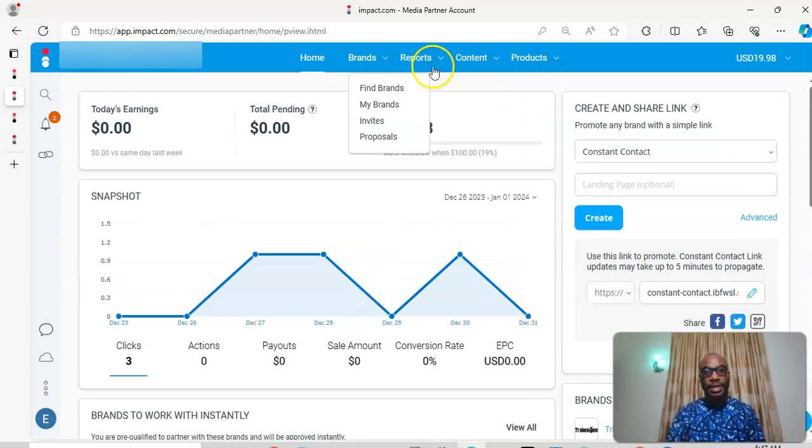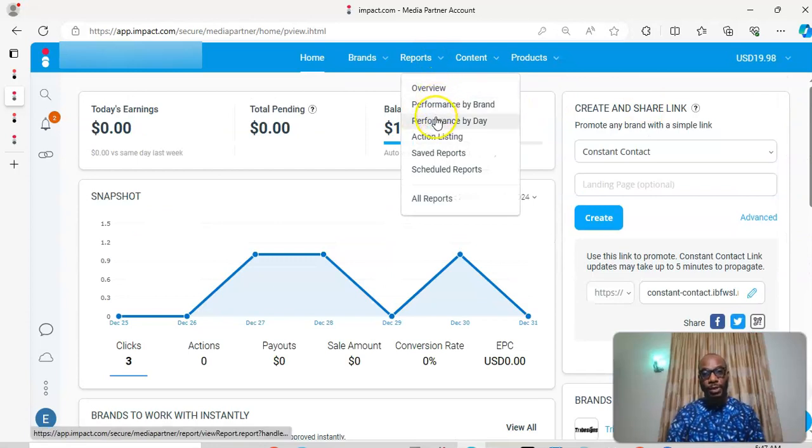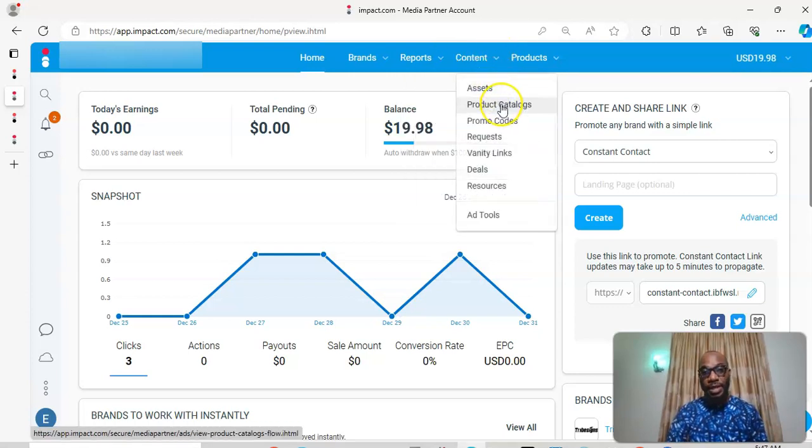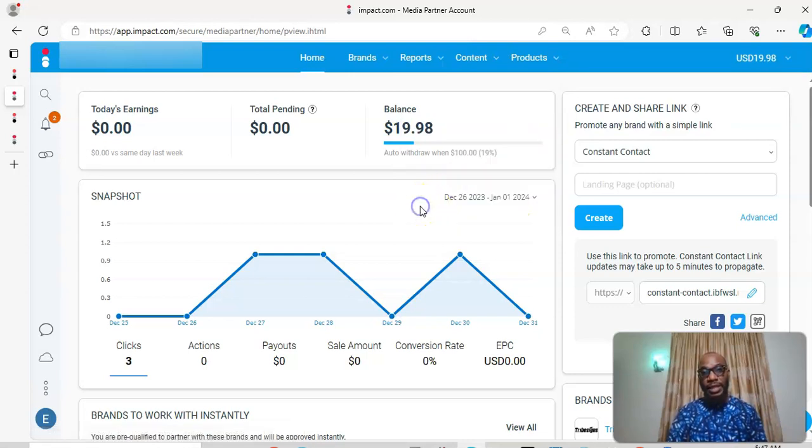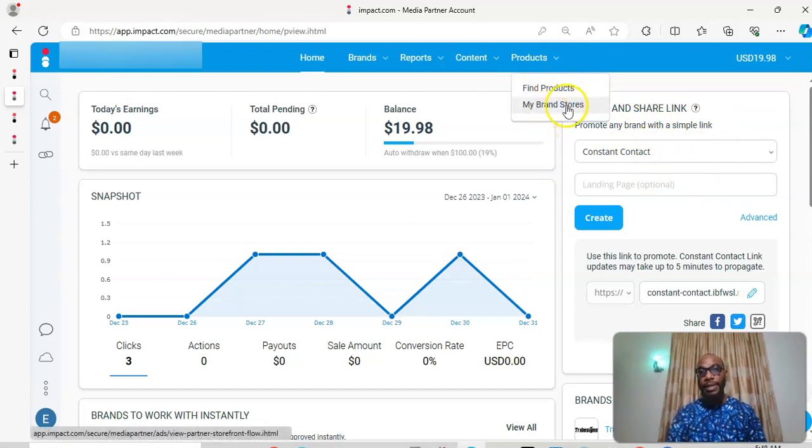All right. Then here is reports. Reports has your performance by brand, performance by day, action listing, save report, schedule report, and all reports. So if you want to check performance by brand, it's going to show you results based on the brands you promote and how much you have earned. Then you have your content: catalogs, promo codes, requests, vanity links, deals, resources, and all that. Then the products: find brands, my brand stores, all right?